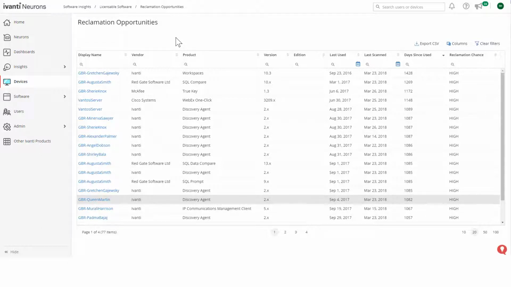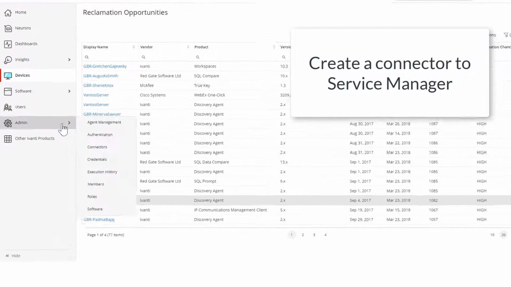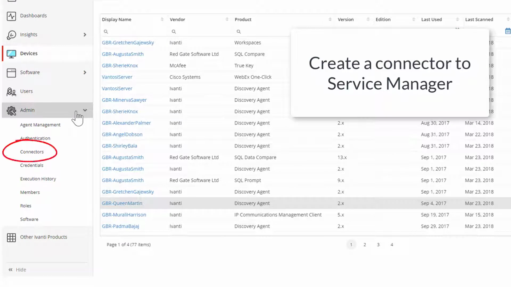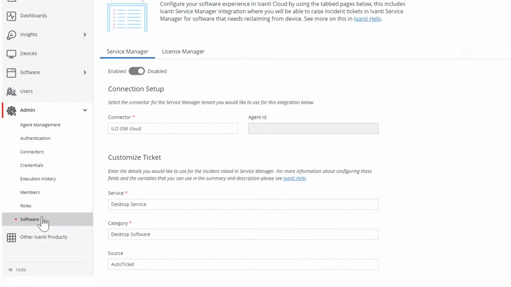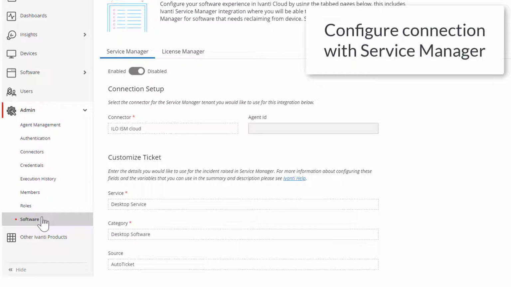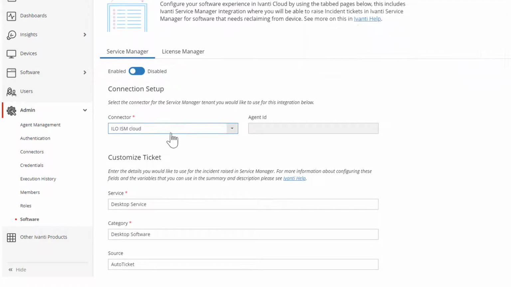But first we need to configure the connection between Ivanti Neurons and Service Manager. If you have Service Manager either in the cloud or on-premise, you can use the Connectors component under Admin to create a connector to Service Manager. I'll put a link in the description to the help for that. When you have this connector, open the Software component under Admin and on the Service Manager tab, enable the Service Manager connector. Select the connector you want to use and then complete the fields with the values you want to use in the ticket that gets logged.